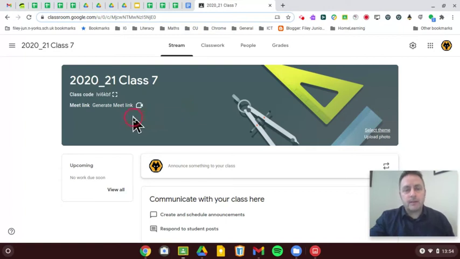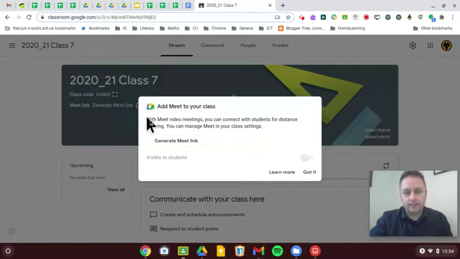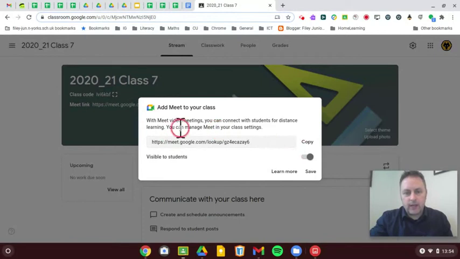Okay, so let's have a little look here. On your class, you can see it says Generate Meet Link. So if you click on that link and select Generate Meet Link, you've now got the link generated. You can see that you can copy it if you want to share it with others, but I'm not suggesting you do that at the moment. You can also switch off the visibility from just here.